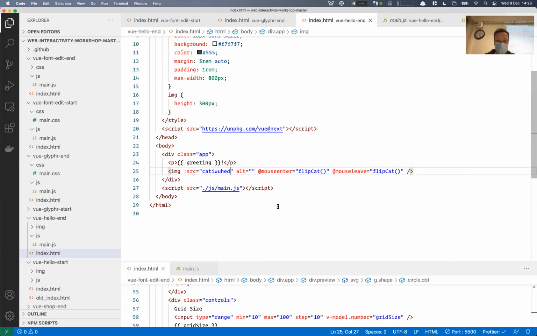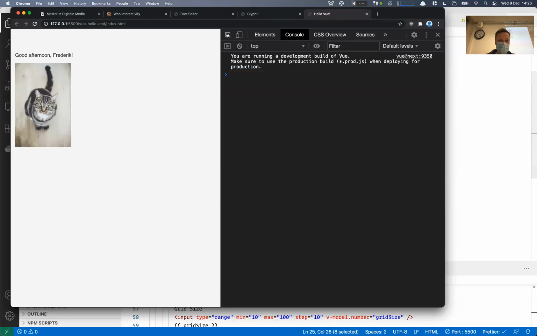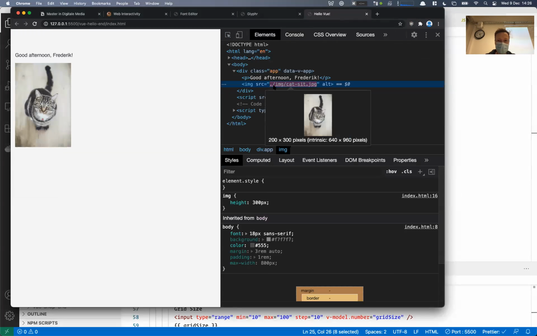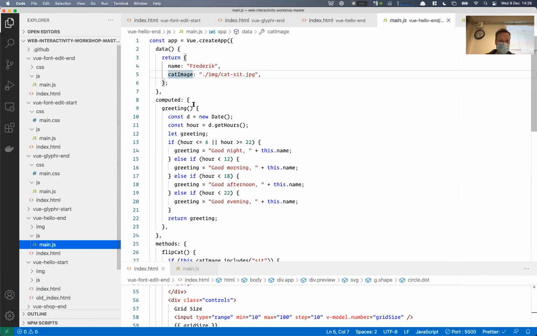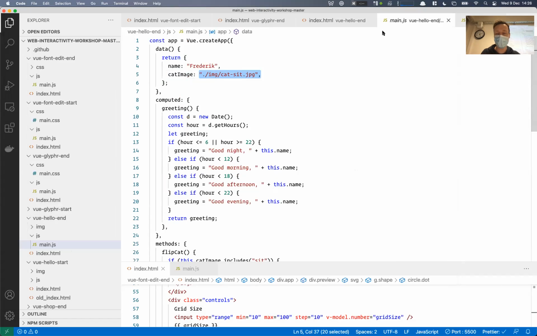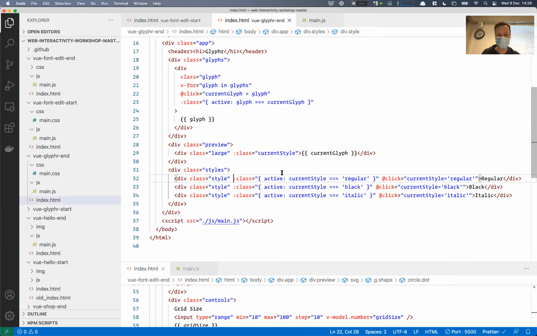So it's basically not the browser that's seeing this, but Vue is seeing this first, filling in the variable with the Vue variable and sending the result of that to the browser. If you do it this way, what ends up with the image is the actual image that we see here, which is also the value of cat image, right? So you can think of it as Vue managing that attribute. Vue is now in charge of that.